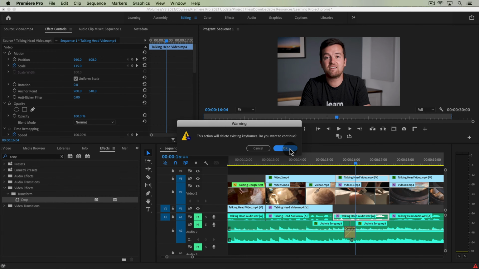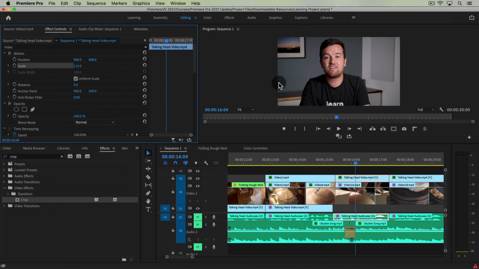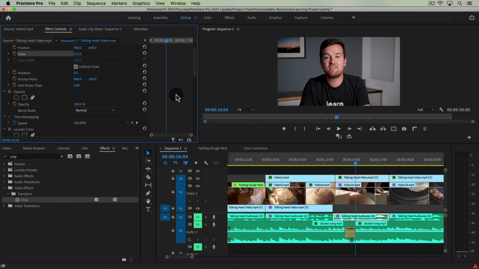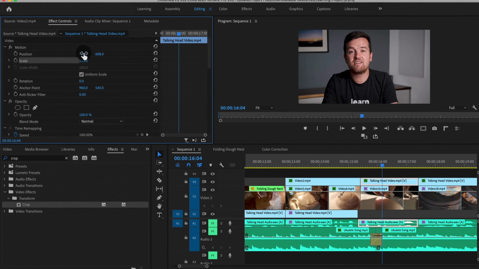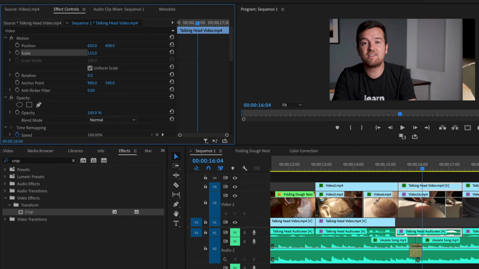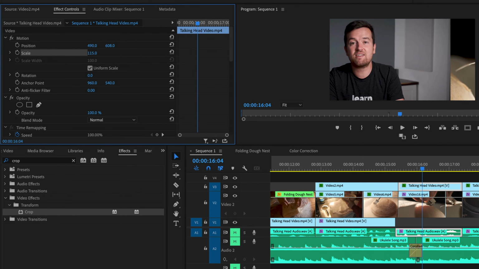First, I'm going to get rid of any sort of keyframes that were on this clip. You wouldn't have that if you started with a fresh clip and you weren't working with my project file that you might be working with. And then next, I'm just going to move this clip over using the position over like so.